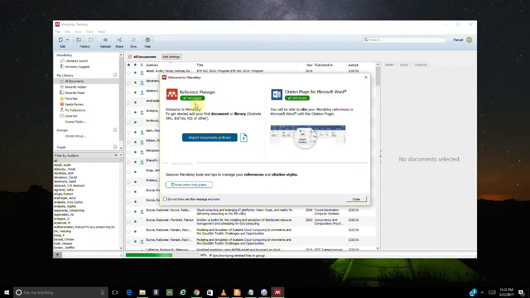I want to also make mention of the reference manager here. So this one is automatically installed, once you get the Mendeley desktop ready on your PC. So we can see here as installed. Okay, but we can then go ahead to import documents or library. Now, this basically means that you may have some documents that you want to reference.